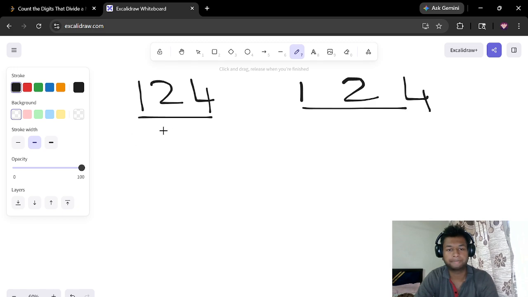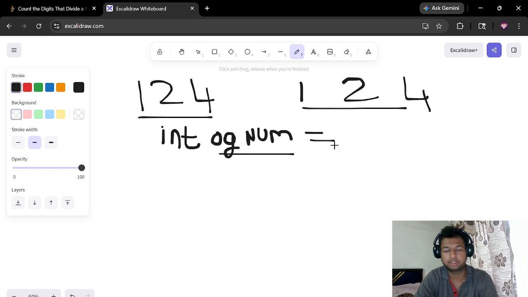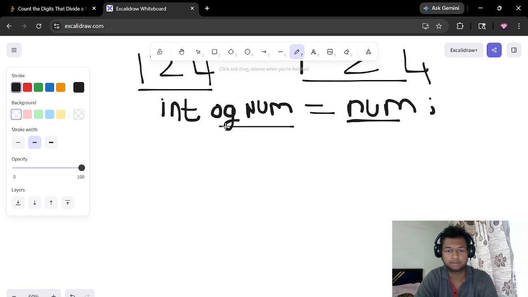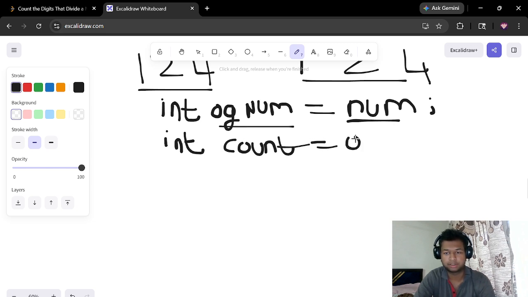So how we will do it is, first we will store the original number inside the OG num variable, which is the original number. So if we modify num, it does not affect the original number. That's why we are storing num inside this original number variable. After storing this, we will make another variable because we need a count. So we will make a count variable and initialize it to 0.